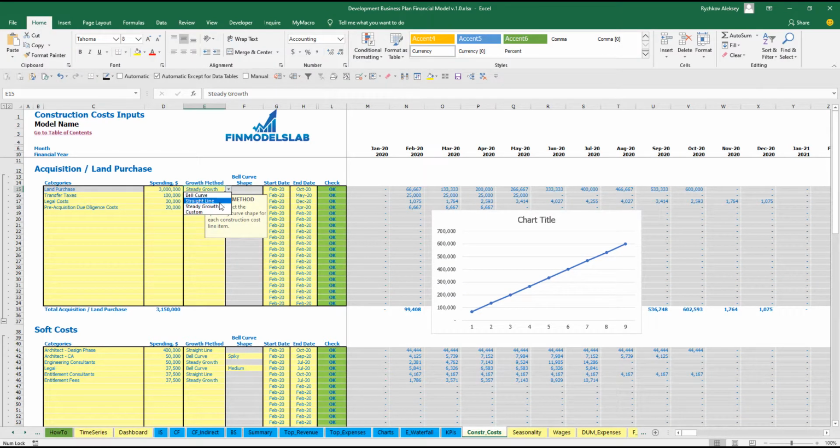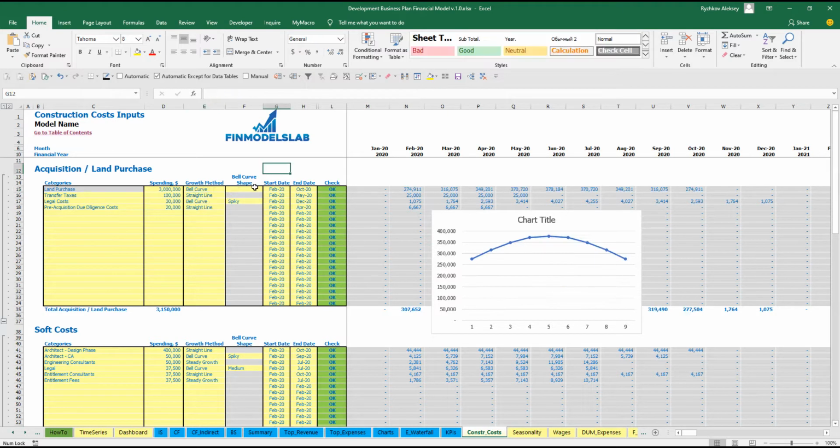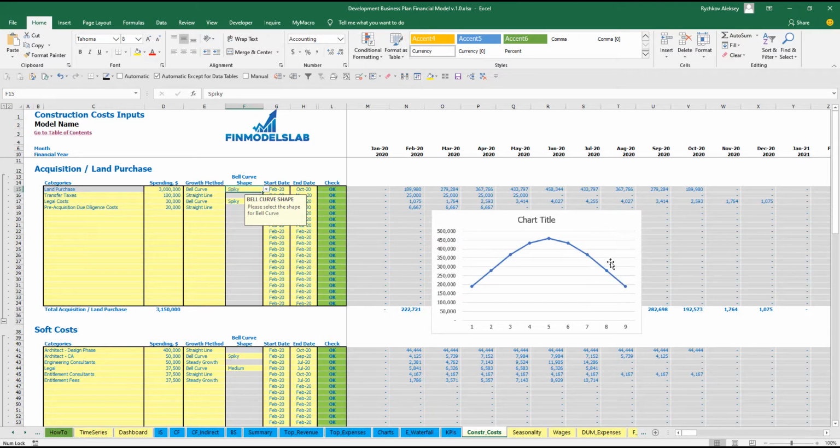If I select the bell curve, I need to input the bell curve shape. You may see now this cell is yellow. This means that I need to select something. By default, you will have some curve, but you can change it to spiky. You can see that this is spiky bell curve, medium, less spiky, and flat. So this is a more flat bell curve. So these amounts are spread here.